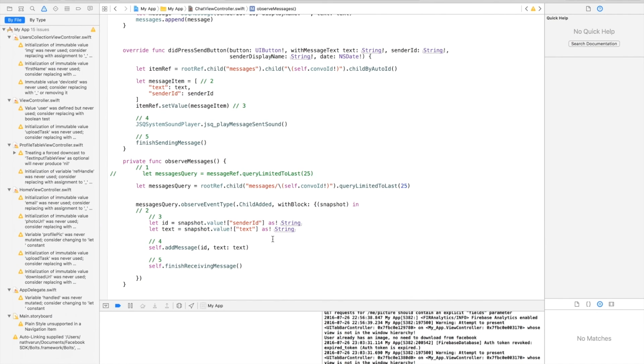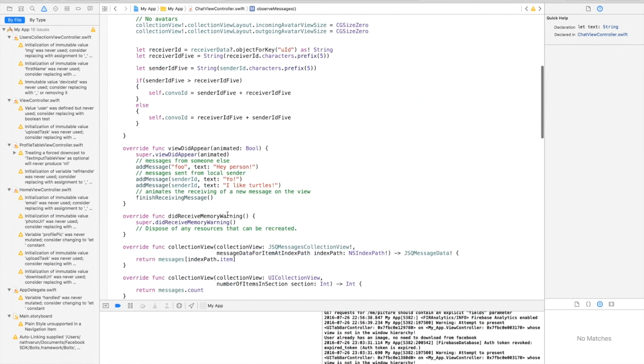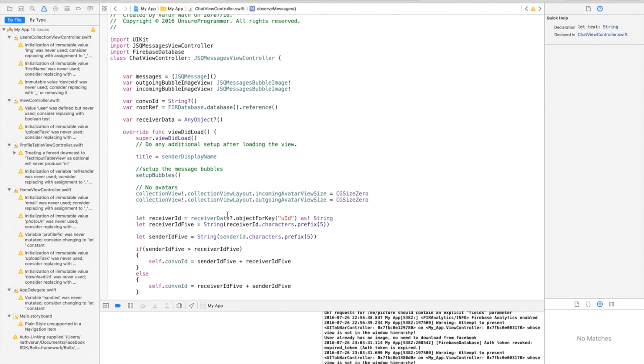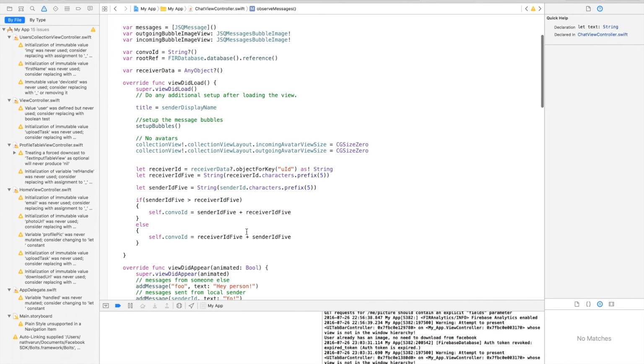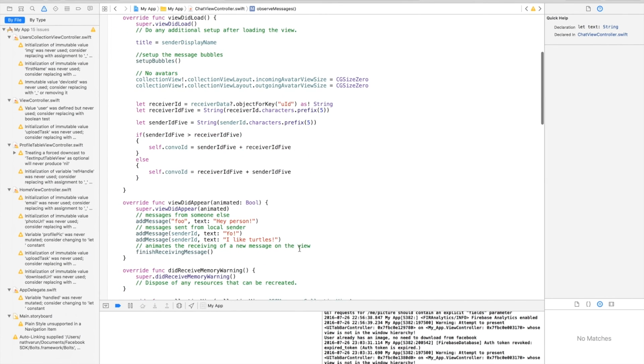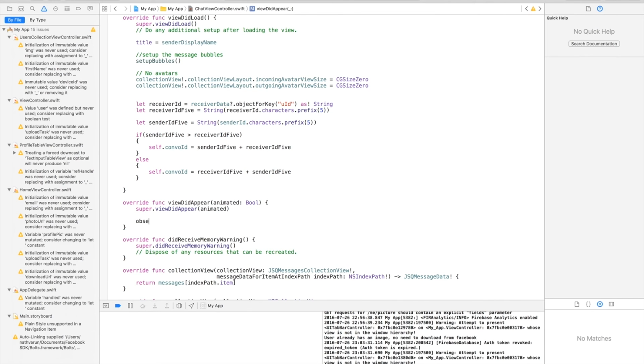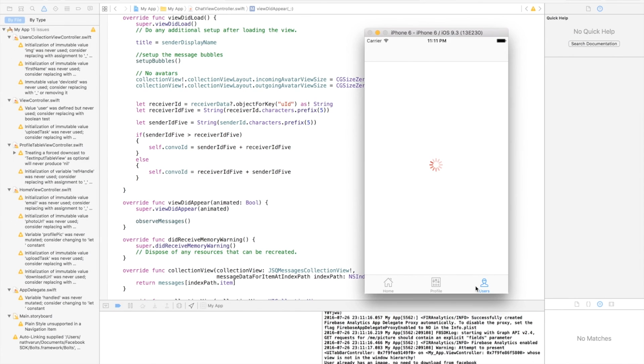And once we have the data, let's add it back to the addMessage using the addMessage and finishReceivingMessages. Let's also make sure that we call this method, the viewDidAppear method. Let's go into the viewDidAppear, get rid of these hard-coded messages and instead call observeMessages. Now let's run this and see.